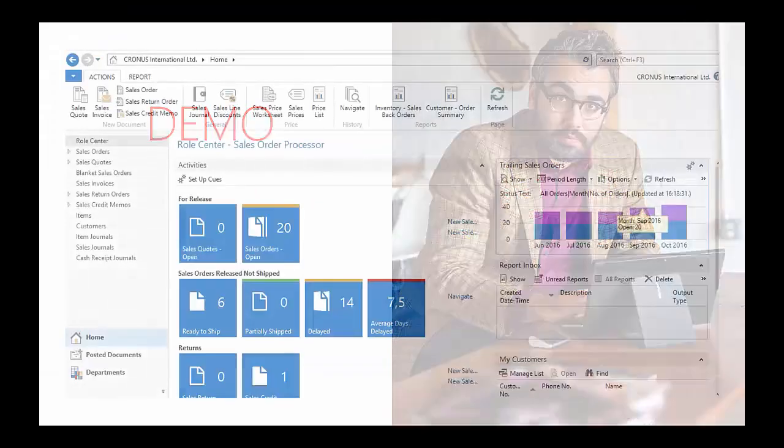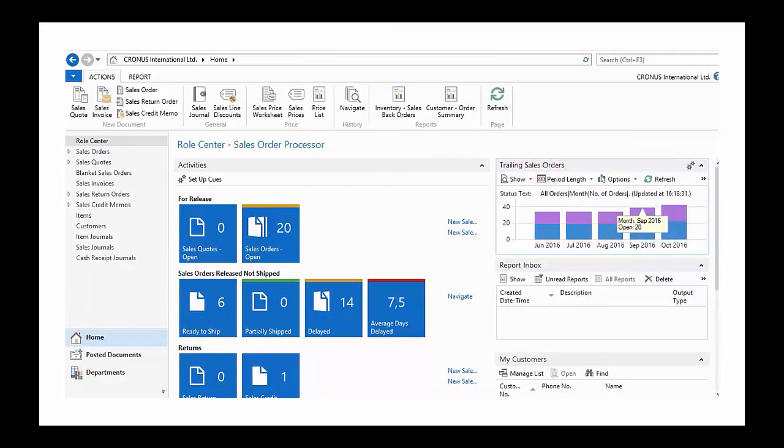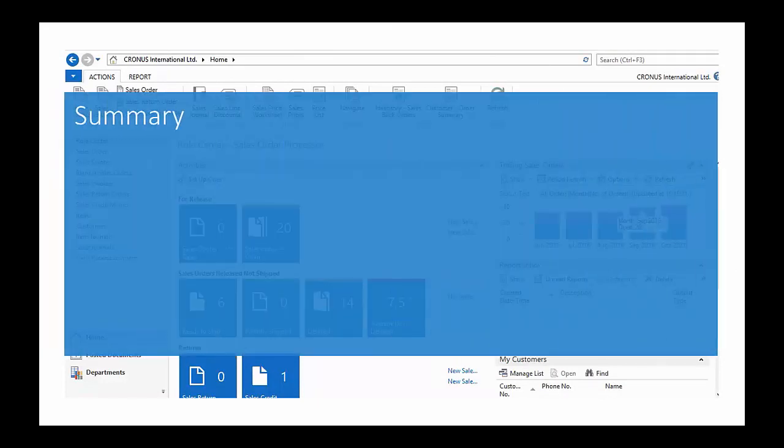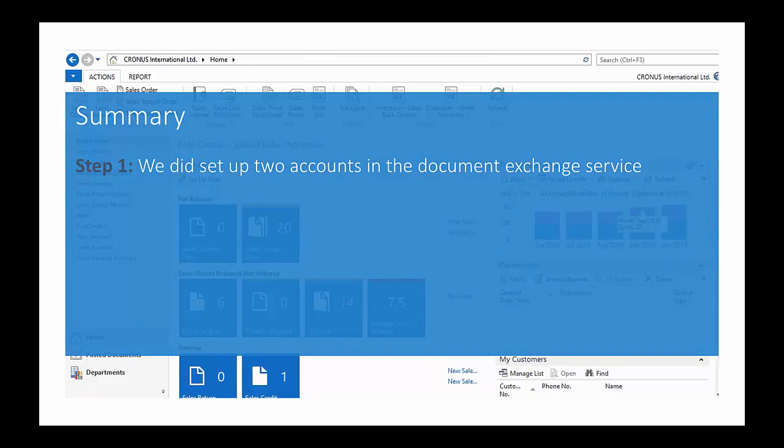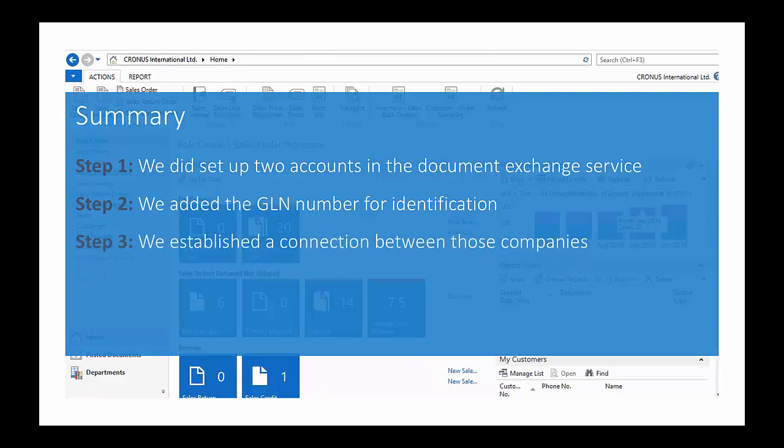Let's summarize what we've just learned. First, we did set up two accounts on the document exchange service. Next, we added the GLN numbers for identification. Then we established a connection between those companies. And last, we finalized the setup in Microsoft Dynamics NAV.